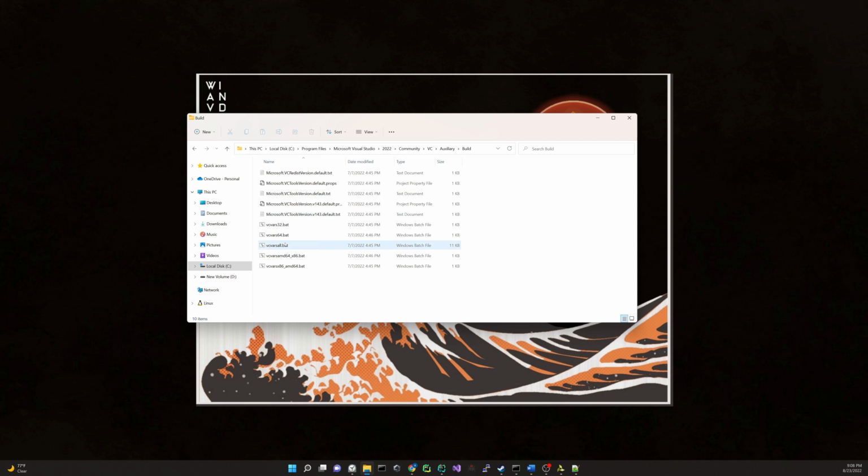Now you can see there's a couple here. There's the VCVARS32.bat. That will launch you into the 32-bit version. The 64 will launch you in the 64-bit version. We want the 64-bit version because we're doing 64-bit assembly. Next, we're going to want to make a shortcut for this. So we're going to right-click, show more options, and create a shortcut.